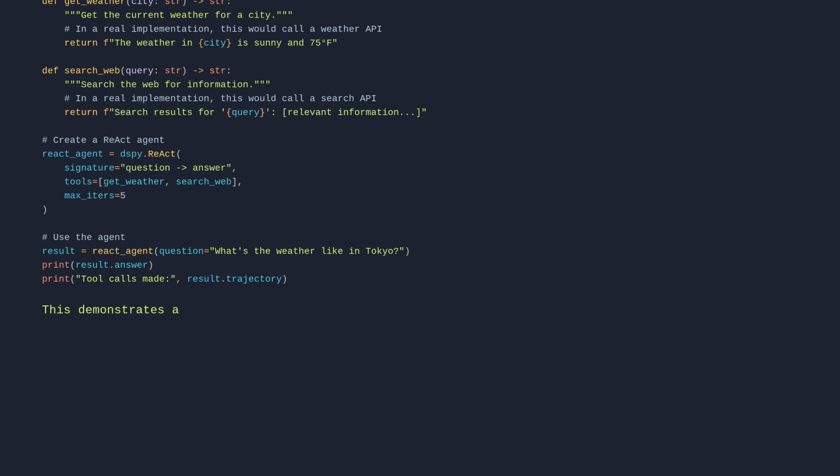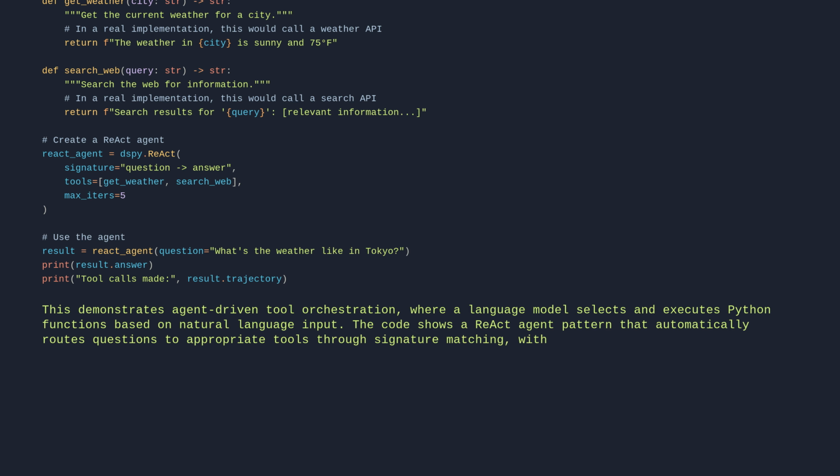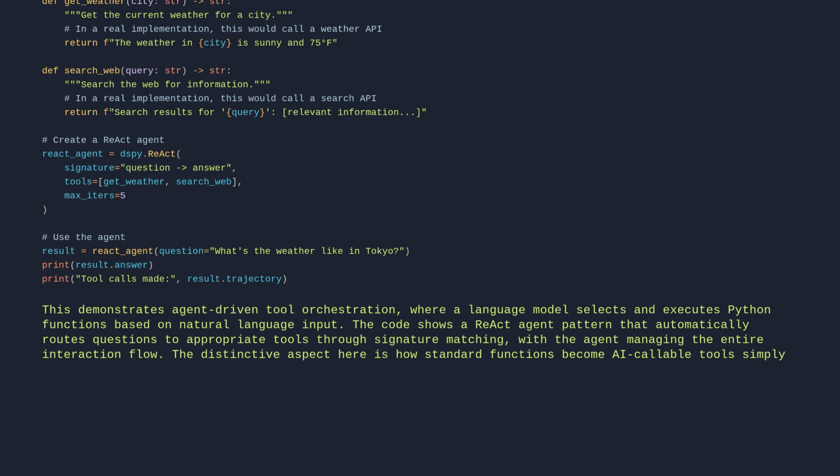This demonstrates agent-driven tool orchestration, where a language model selects and executes Python functions based on natural language input. The code shows a ReAct agent pattern that automatically routes questions to appropriate tools through signature matching, with the agent managing the entire interaction flow. The distinctive aspect here is how standard functions become AI-callable tools simply by being included in the agent's tool list.